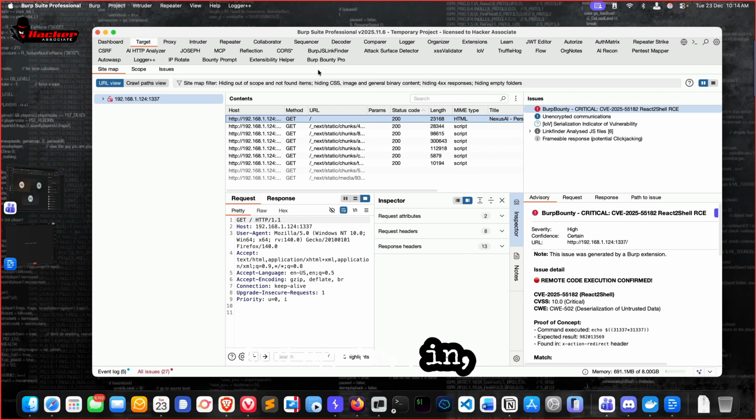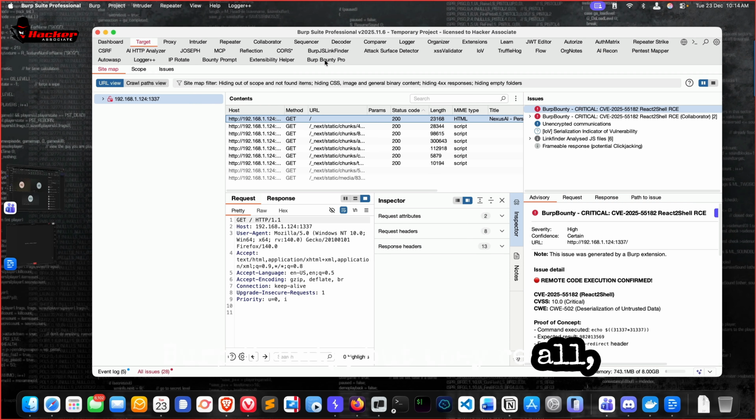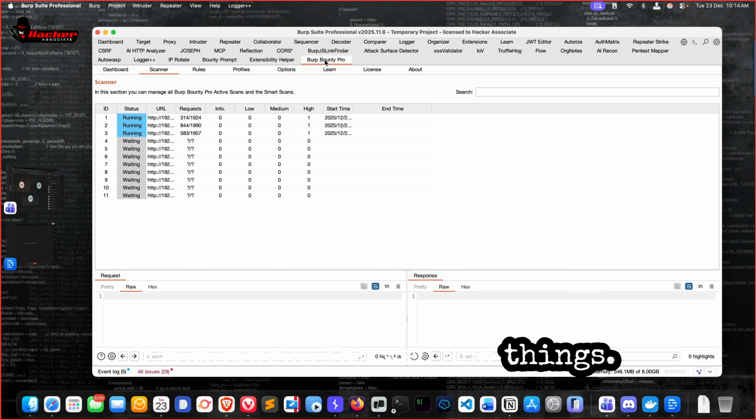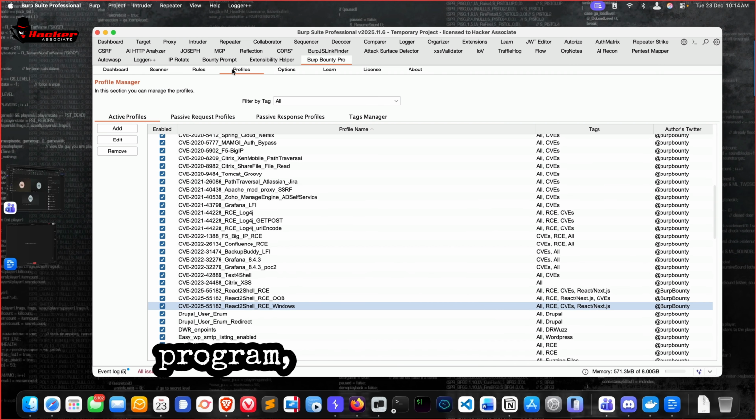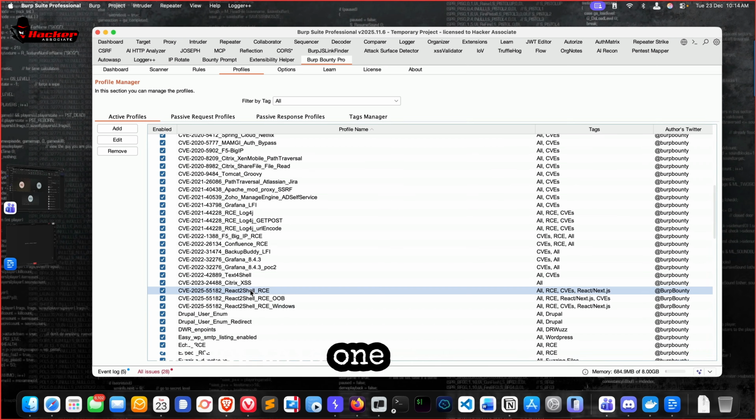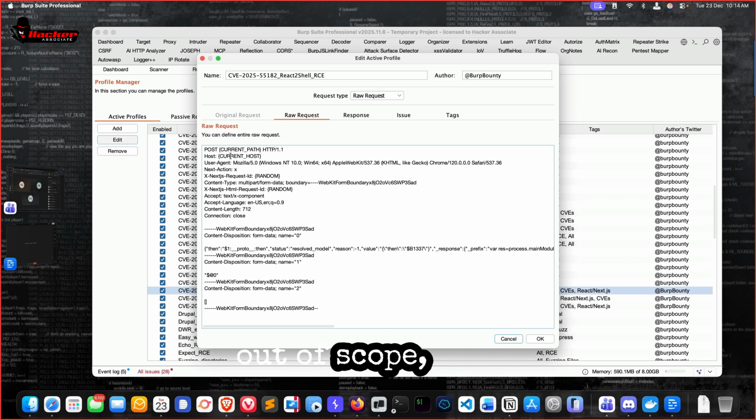We also have a program, web application pen testing, where we do customization. If you go to Burp Bounty Pro, these are all web-related frameworks for web hunting: web red teaming practices, web pen testing, whatever you name it. If you want to write your own rule, in the AWPT program we will be creating our own rules. For example, if you select this one and click edit, you can modify this rule. When you click edit, you can see clearly we have the raw request and the variable. That part is out of scope for this program.